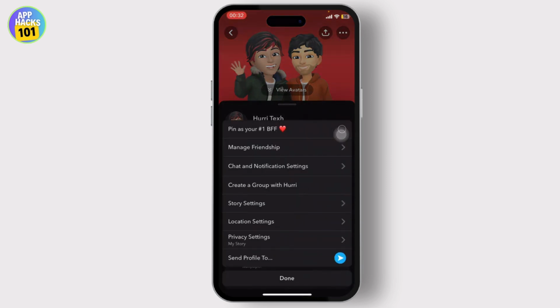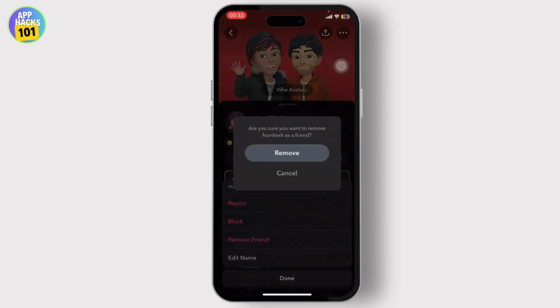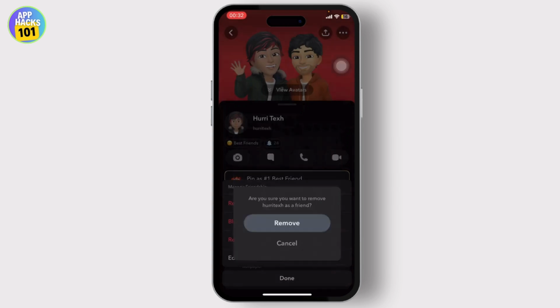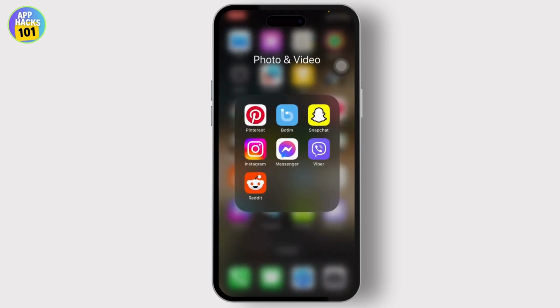Now tap on the three dots on the top right, and after you are there, you need to tap on manage friendship. Tap on manage friendship and there you will see options. Now here you can block the person or report the person or even remove friend. So tap on remove friend to unfriend them and tap on remove. After you do that, that person has now been unfriended and you're no longer friends with them.